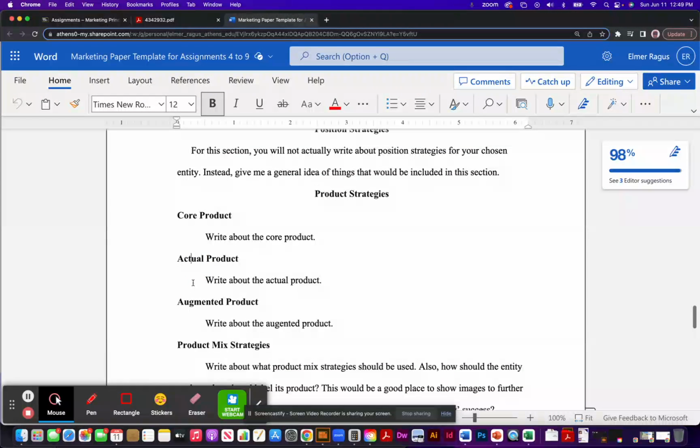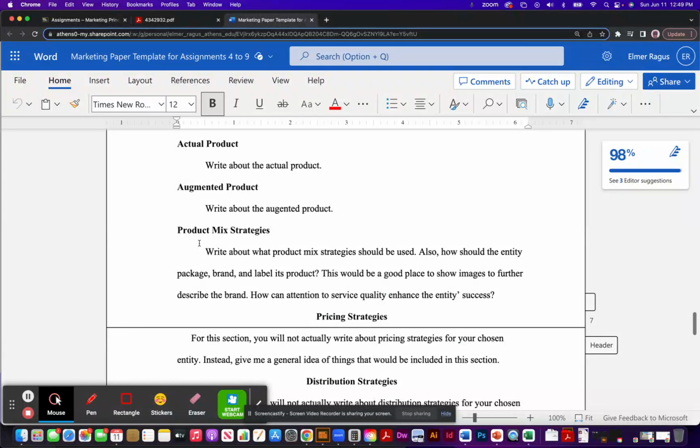If you recall what I talked about a few minutes ago, about my shopping for a new vehicle example, I talked about the core product, the benefits that I would get from purchasing this product, the actual product itself, like what is it, and then the augmented product. And along with that, I didn't really talk about product mix strategies, but that could be part of your readings right there.